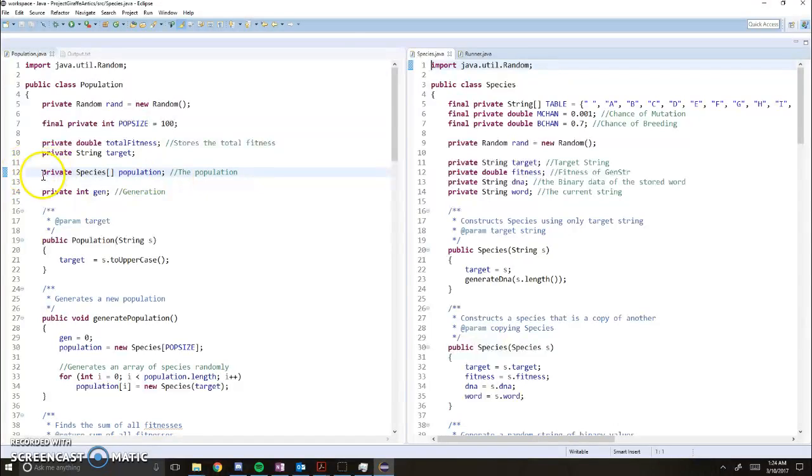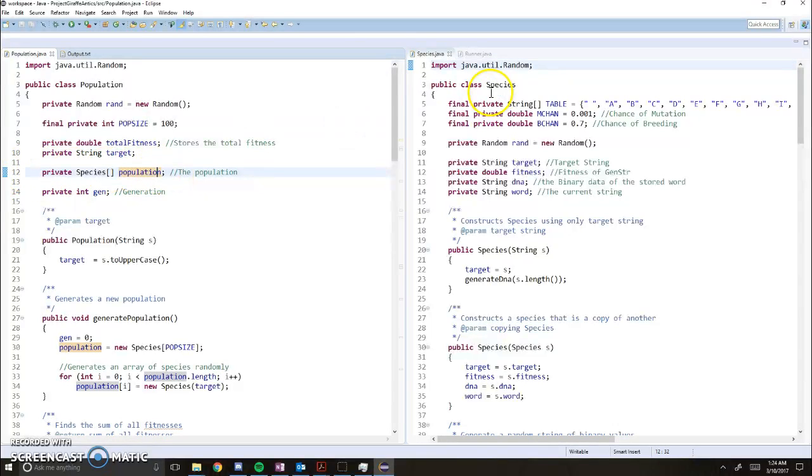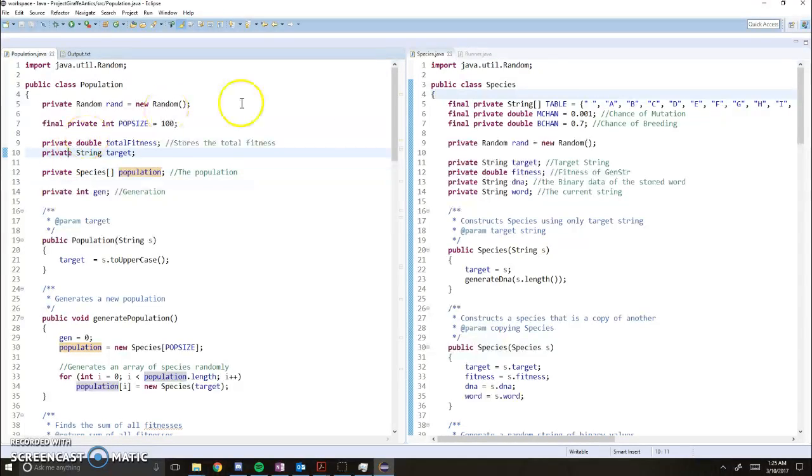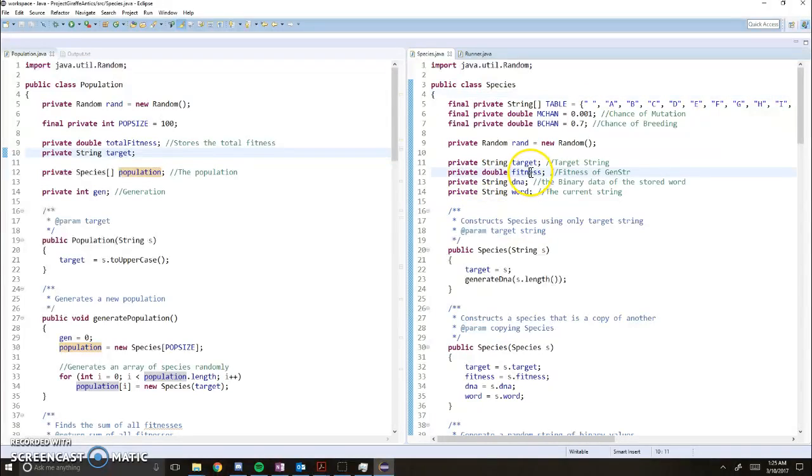The population holds an array of species over here, and this is just the total thing, while each species holds its own chromosome and it holds the real data. So it has the fitness value assigned to it. It has the DNA, which is the binary data, the stored word, and the word, which is the current string of the word.